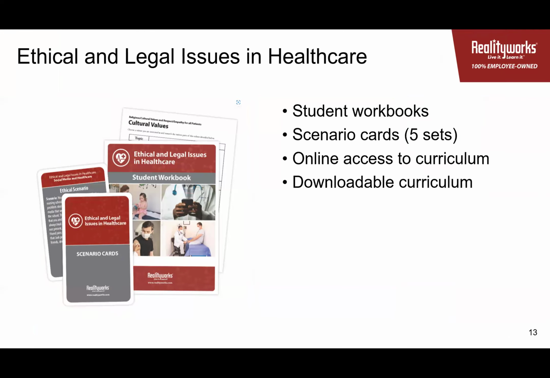Next is our ethical and legal issues in healthcare program. This gives your students a great foundation for learning about and exploring different situations that they will encounter at some point during their healthcare careers, but they get to explore them in the safety of the classroom.